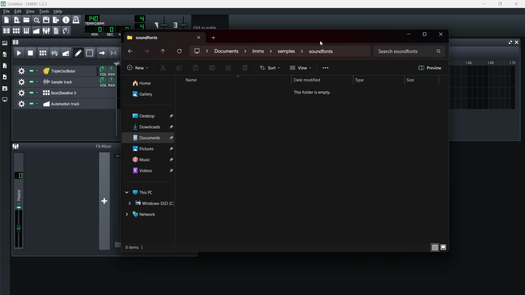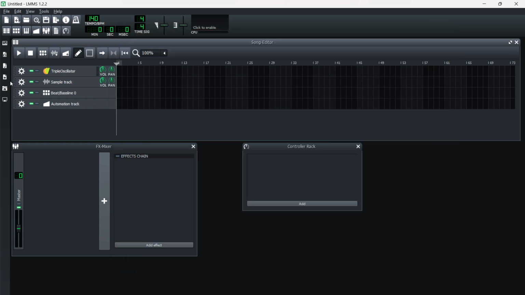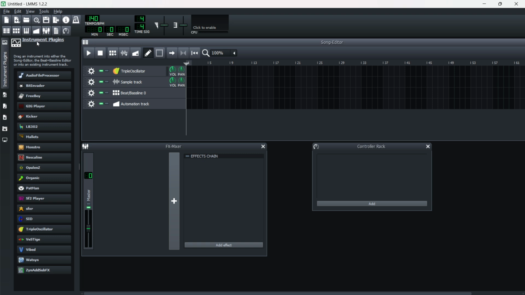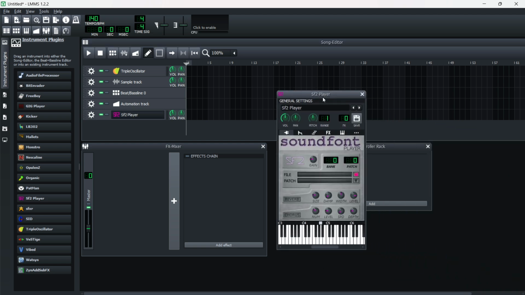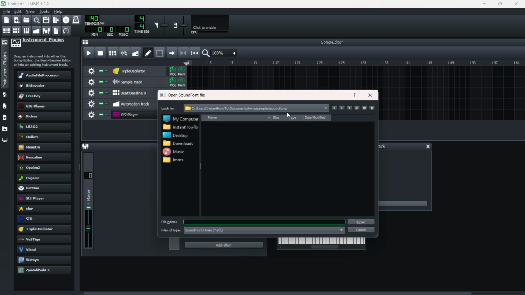Now, in case you can't find this folder, it means you may have installed this somewhere else. So to know this, you want to go to the top left over here, click on Instrument Plugins. You want to add on an SF2 player, just like this. And then when you click on it, it's going to open up over here, and if you click on this pink folder next to file here, you'll see where you basically have to go. So this is going to be the folder which you have to access.